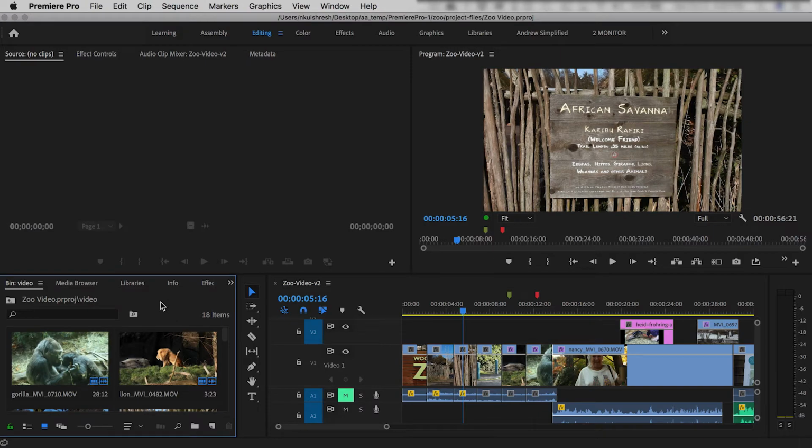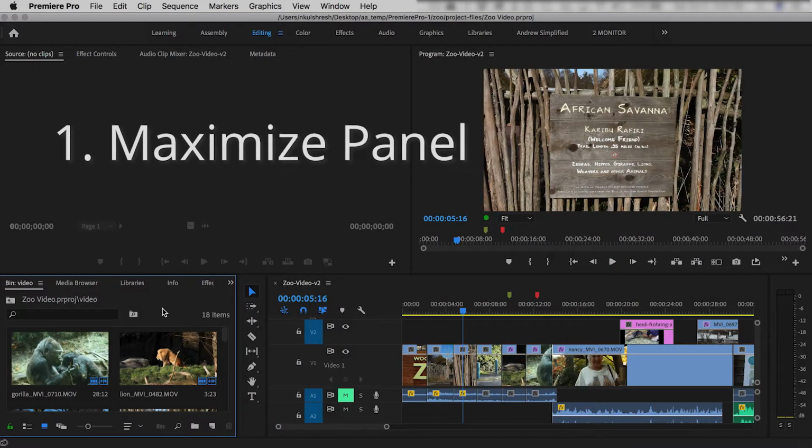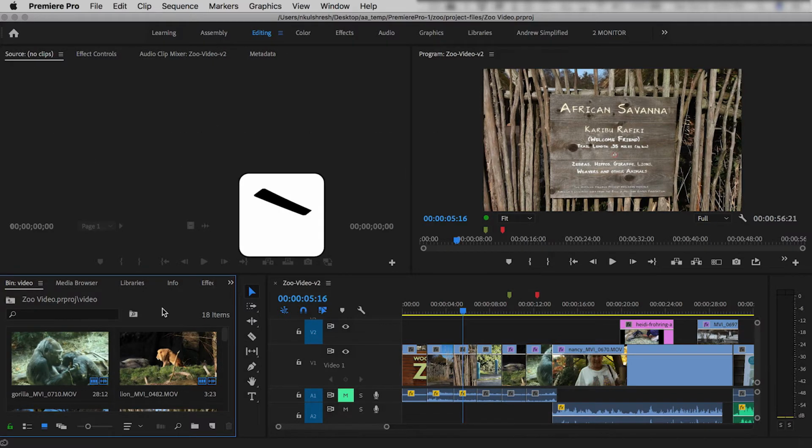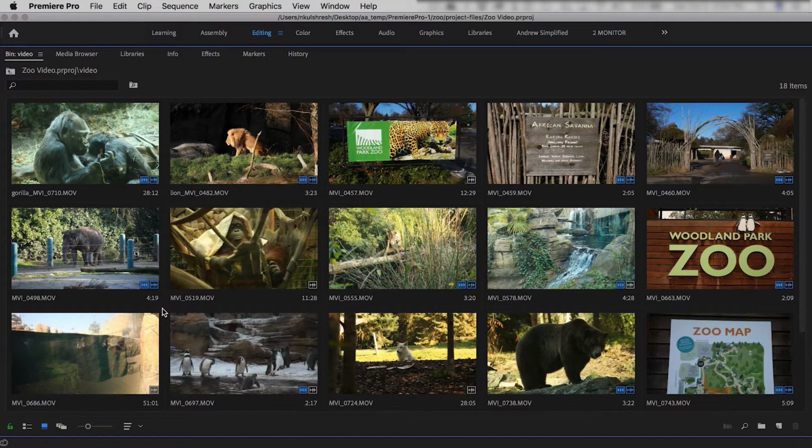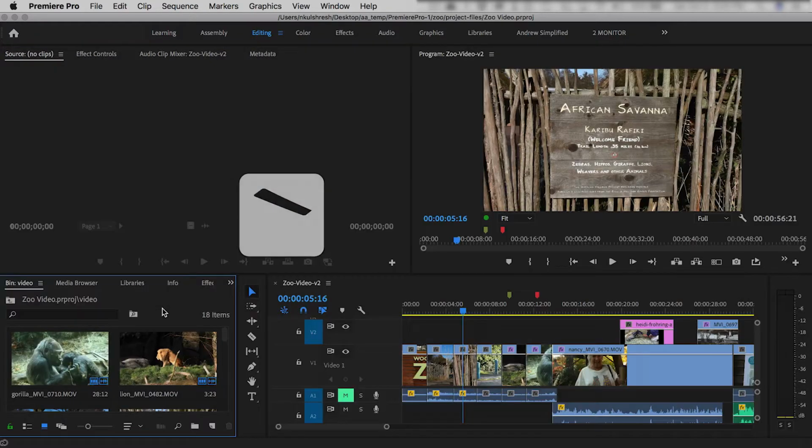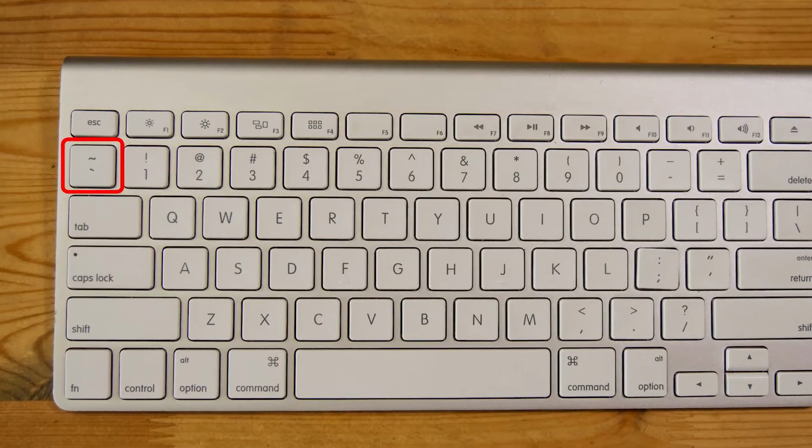In the project panel, I have a lot of media. So in order to maximize the panel, all I have to do is hit the accent key, and then it'll become full screen. And if I hit the accent key again, it'll go back to normal. So in North America, this key is found in the top left corner.